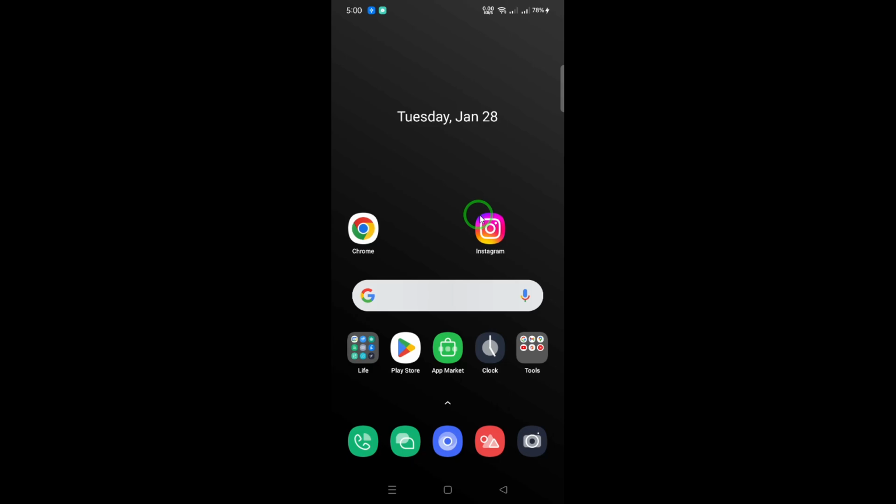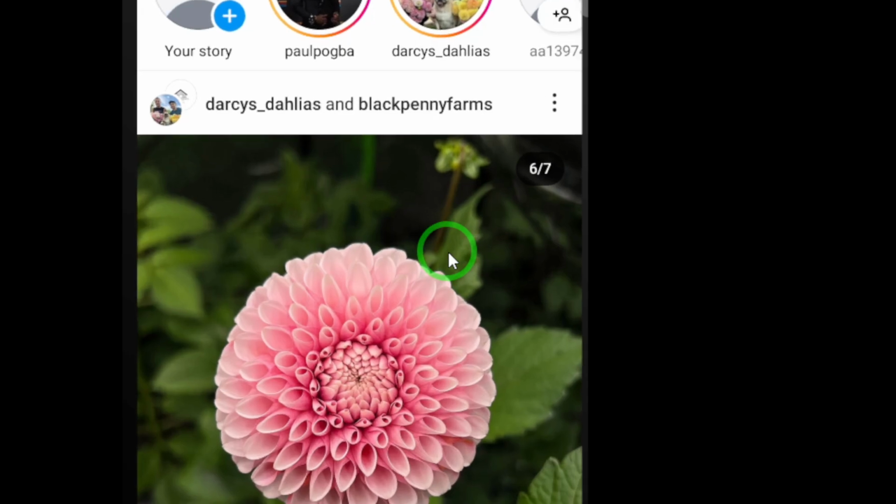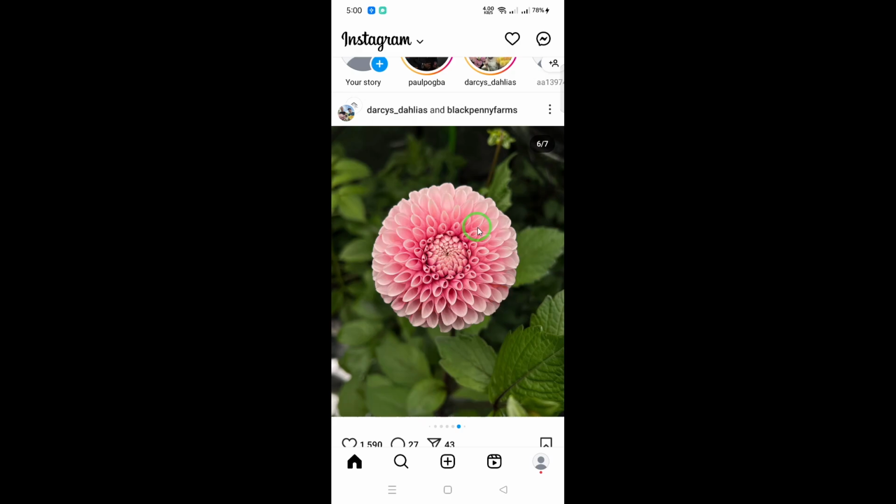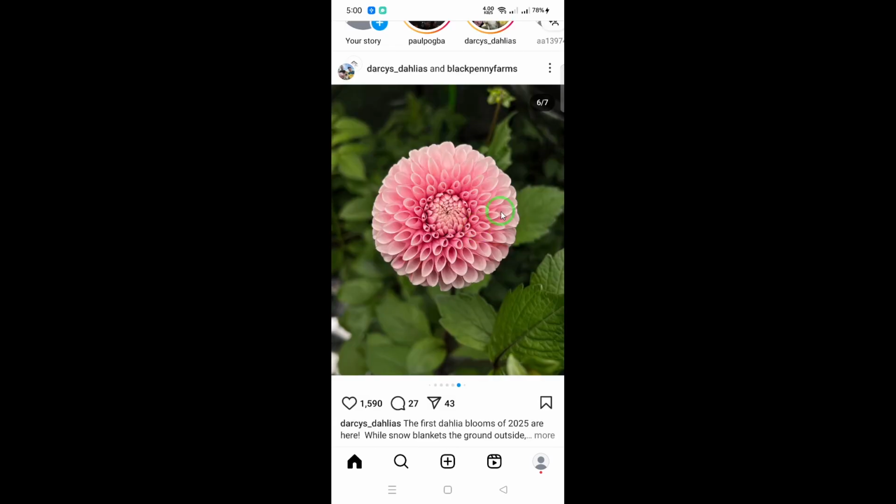First things first, open the Instagram app on your device. Once you're logged in, you'll see your feed filled with posts from accounts you follow. Now, find the carousel you want to check. It could be one of your own posts or someone else's. Carousels are easily recognizable by the little gray dots underneath the post, which indicate how many slides there are.